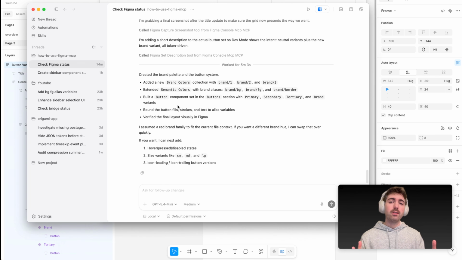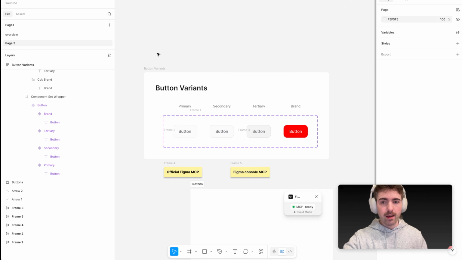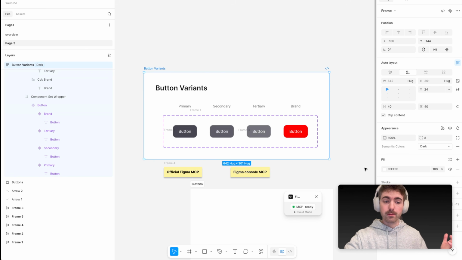As these tools evolve, like Figma Console MCP, these models will be trained on it and it will get a lot better. Pretty decent here. We have a brand button, tertiary, secondary, primary button. Are they going to work with dark mode? They do. That's pretty good.